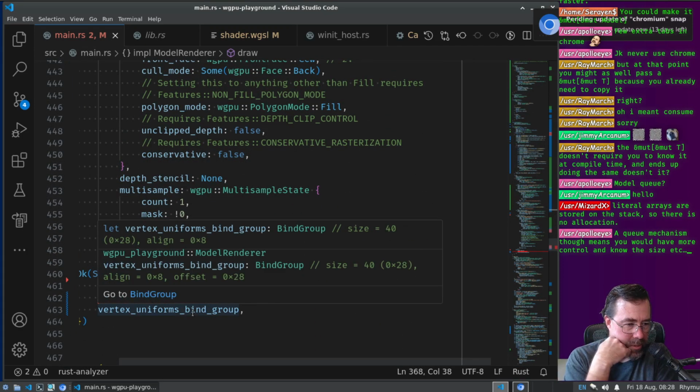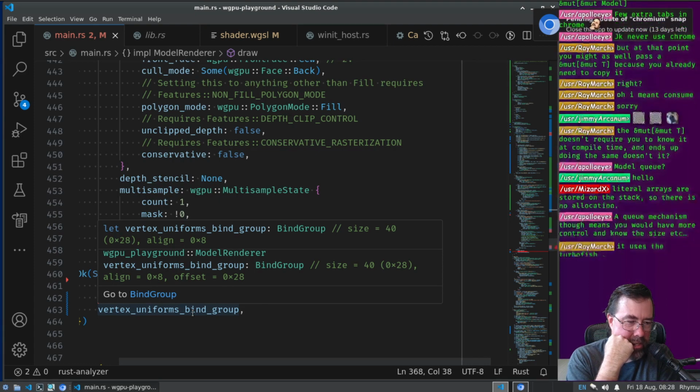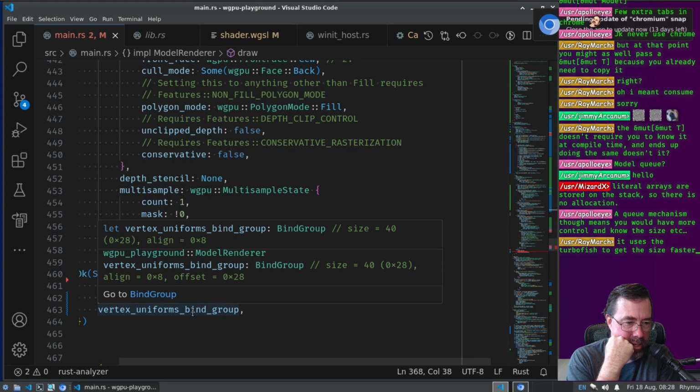Literal arrays are stored on the stack, so there's no allocation. Well, there is allocation. It's just the allocation is on the stack. You meant dynamic memory allocation on the heap, right? And you're correct. But there still is allocation on the stack and then copying onto the stack and then reading it back and popping it up. So yeah. It's just where it goes is different.